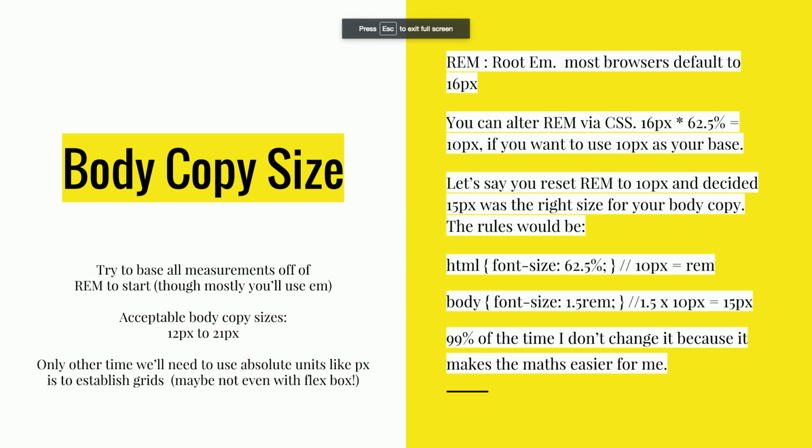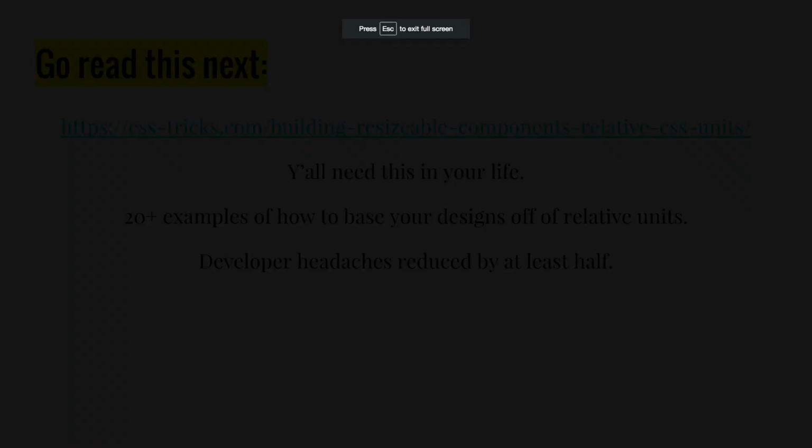The only other time that we'll need to use absolute units like pixels is figuring out what our grid gutters are, if we do things right and plan well. So measure twice, cut once, that kind of idea. That's what we're going for with selecting a body copy size. And again, it doesn't have to be complicated. You can just go with 16 pixels. That's what most of the frameworks you're familiar with, like Foundation and Bootstrap, start with. And they start with it for a reason.